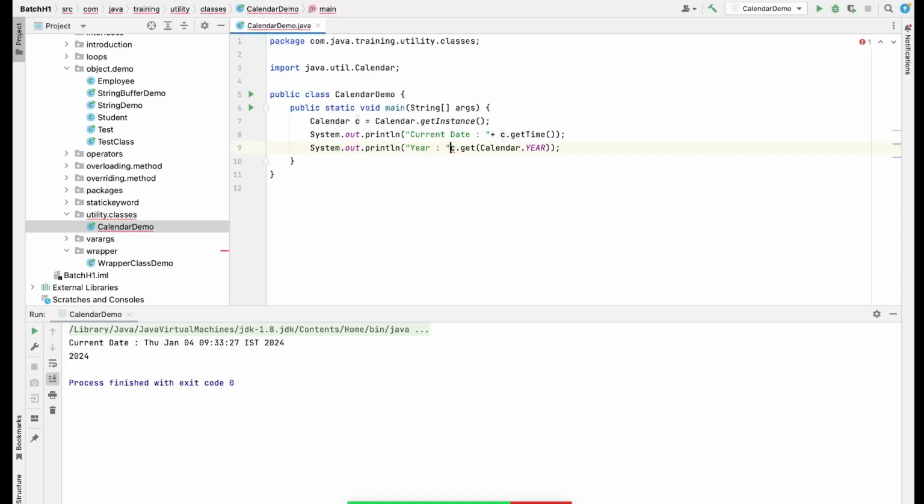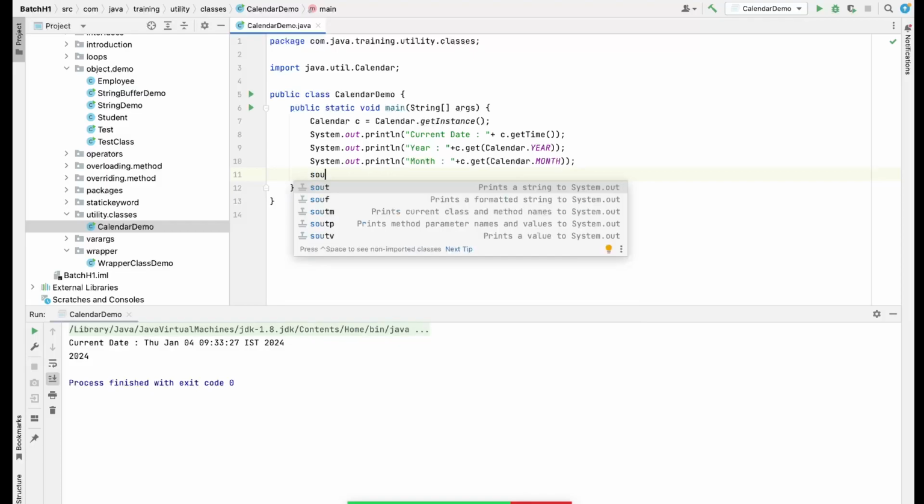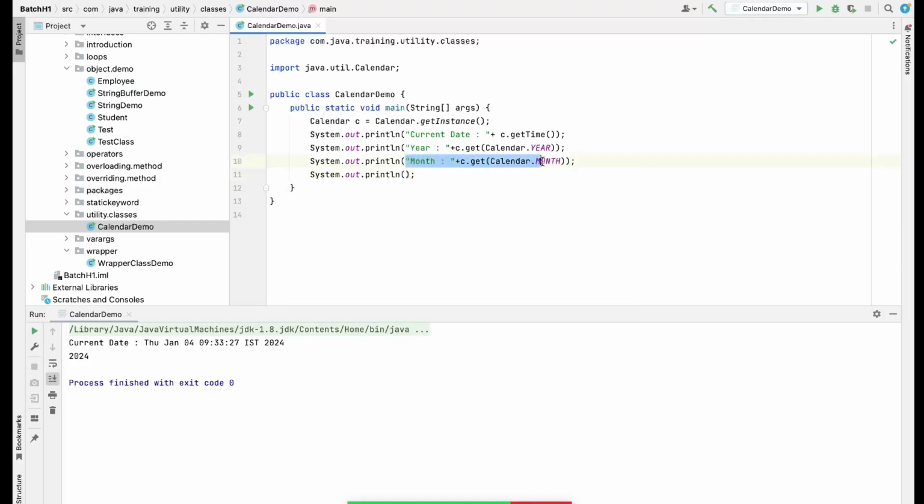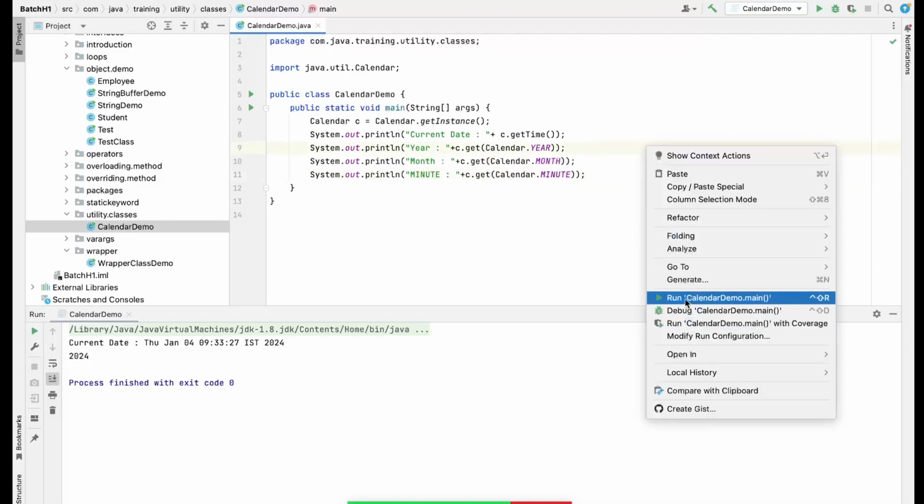So these methods are very important when you are dealing with real-time projects and you want to deal with different dates. Again, if you want to print out the month, you can just go ahead and change this, so you'll be able to print this. Similarly, you can try to print out, let's say, minute. So let's try to run this.